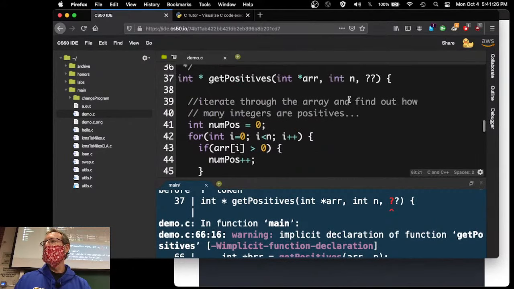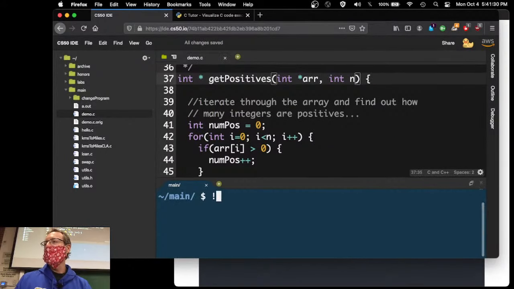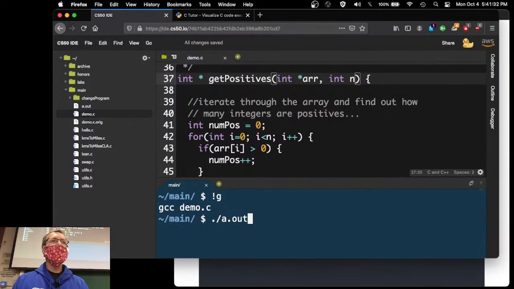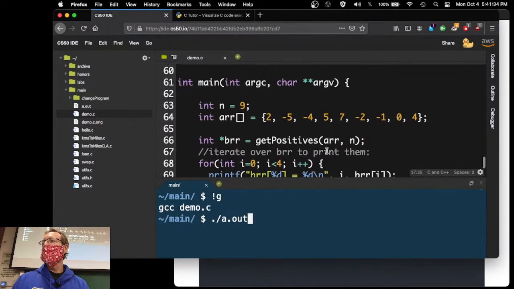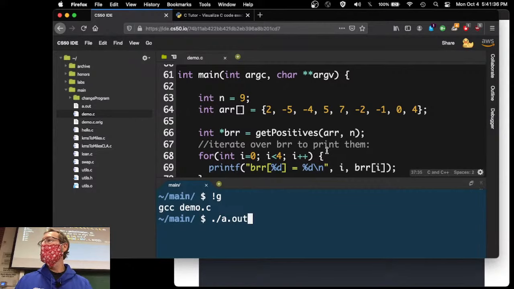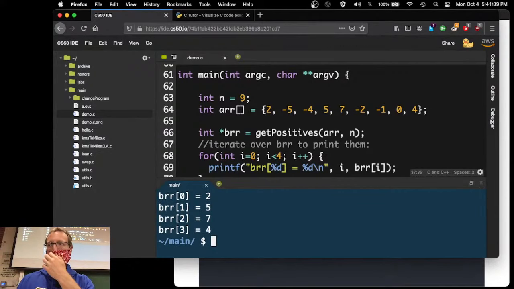Oh, okay. Still have my question marks there. I'll get rid of them for a second here. There we go. All right. So it should print out what again? 2, 5, 7, and 4. 2, 5, 7, 4. That works.